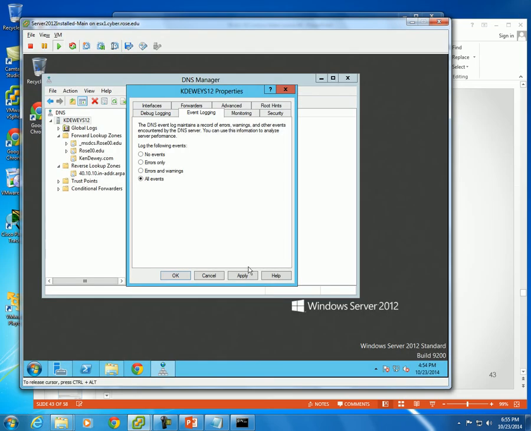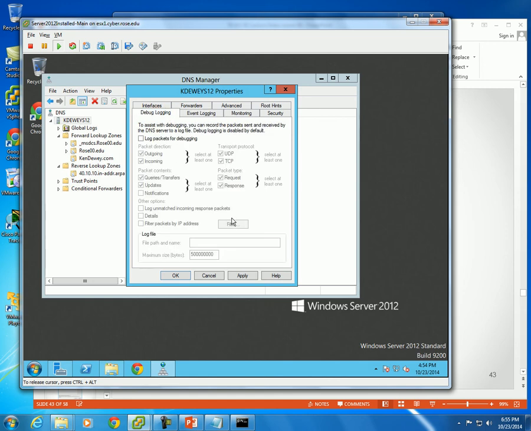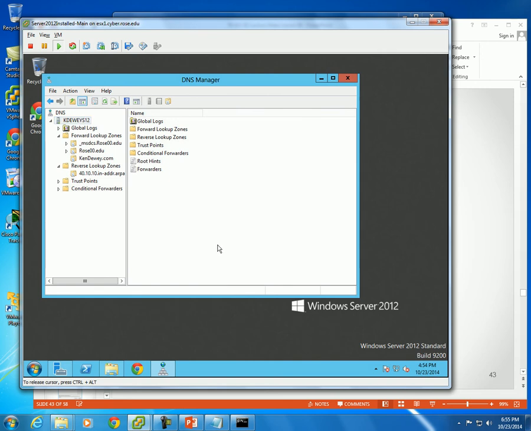Okay. All right. So there's event logging. Watch what you do there, and then debug logging. Again, you can log more stuff there if you're having problems. Okay. We didn't even get to the important part, and we ran out of time. So I'm going to stop here. We're going to pick up next time.